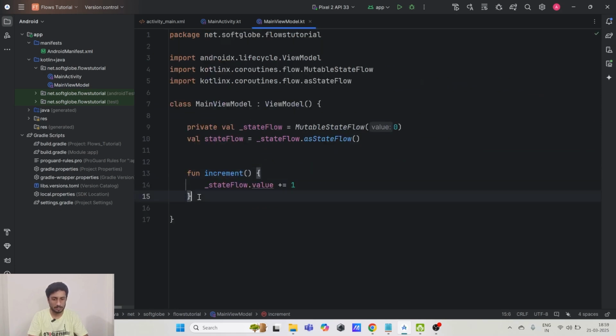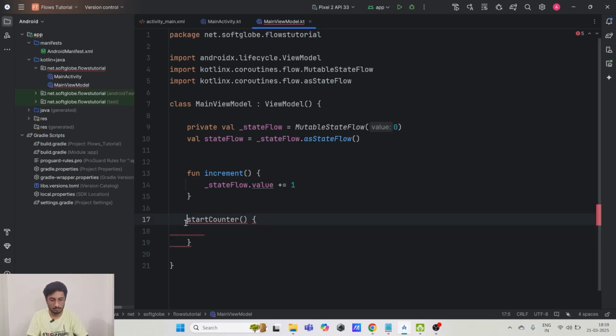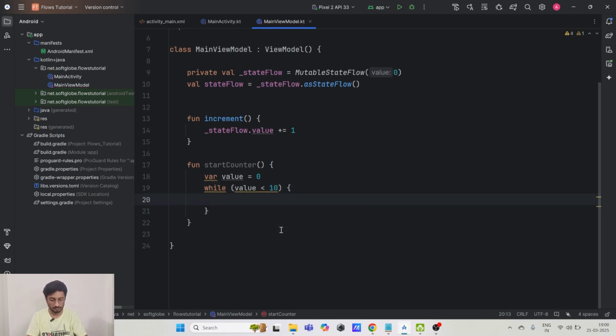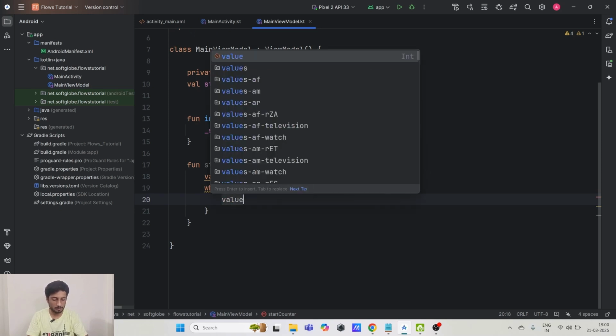Here we'll write one function, start counter. This will be a function which will start the incrementing, where value equal to 0, and while this value is less than 10, we want to continue this loop. And here we will be updating the value plus plus.